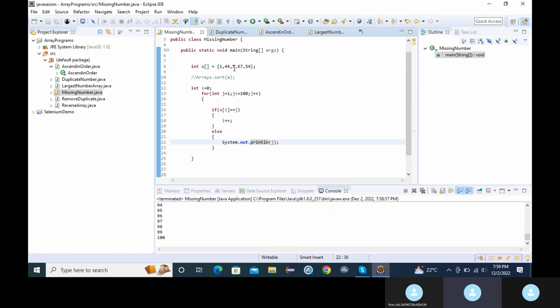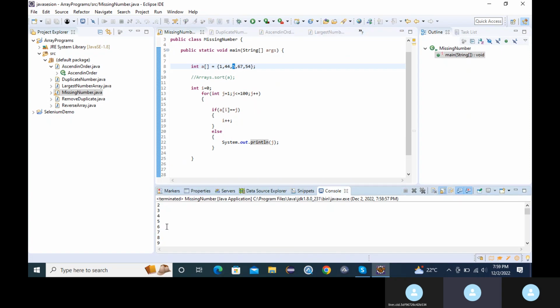But 5 is available at the place of 3. That is getting ignored because 5 is less than 44 and 5 is coming at the place of 3. So if you see the output, it is printing 5 also, which is not the correct output. 5 should not be there. So in such case, what you should do, you should first sort the array.